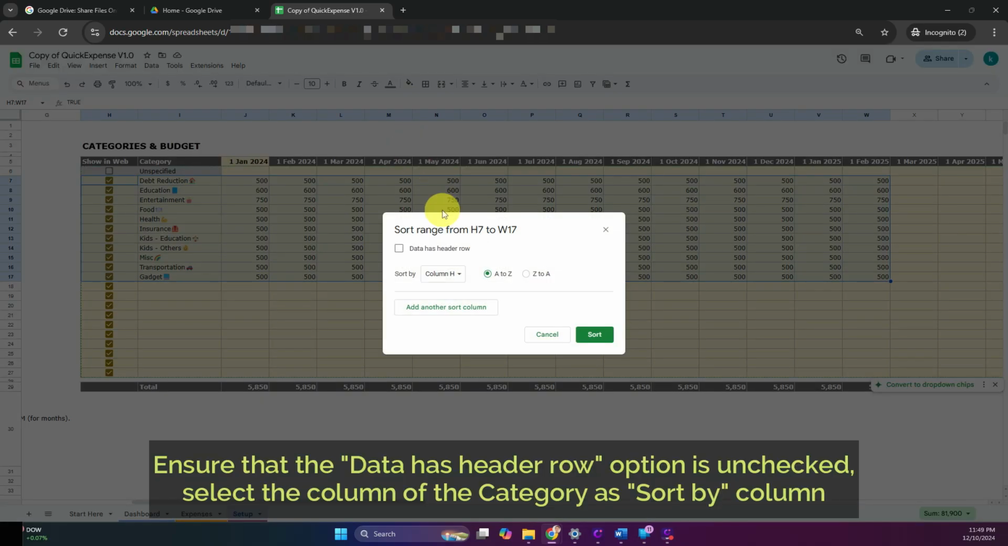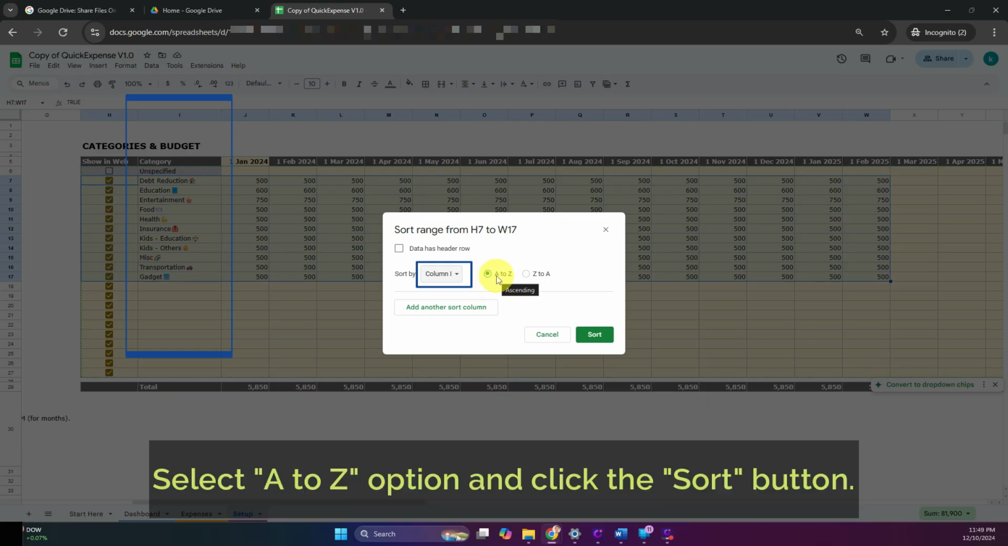Ensure that the Data has Header Row option is unchecked. Select the column of the category as Sort by Column. Select A to Z option and click the Sort button.